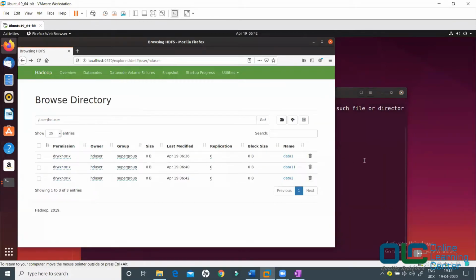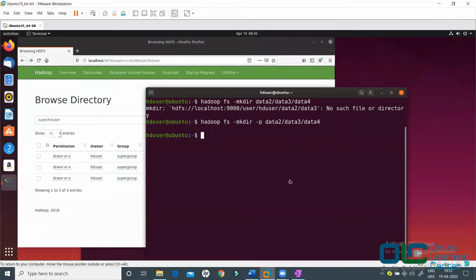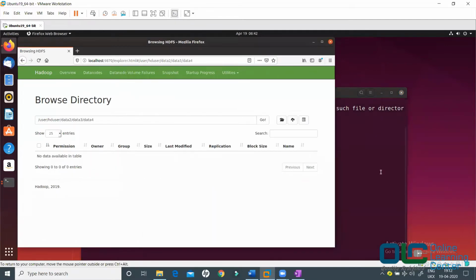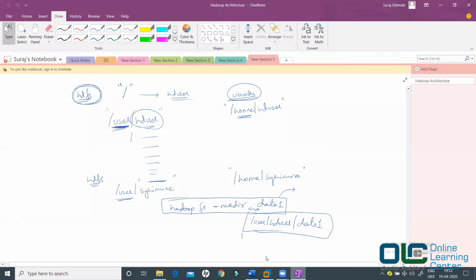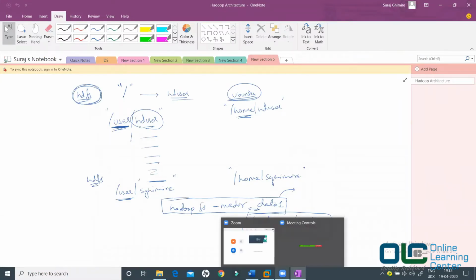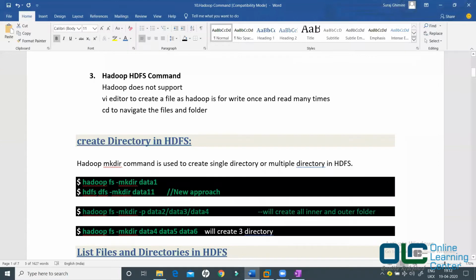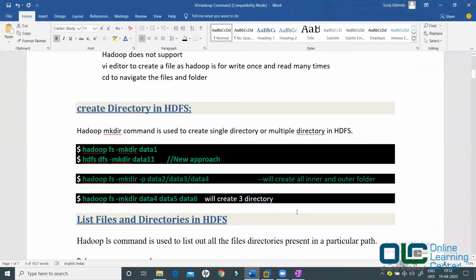Now see, we created the data2 folder. Inside that we have the data3 folder, and inside that we have the data4 folder. So data2, data3, data4 are all created at the same time. Sometimes it is required that you create a nested folder, and you really don't want to spend your time creating the outer folder, then the inner folder, then a little more inner folder, and ultimately the final folder. You can just do it using a single command. Just put -p and it will all be done.